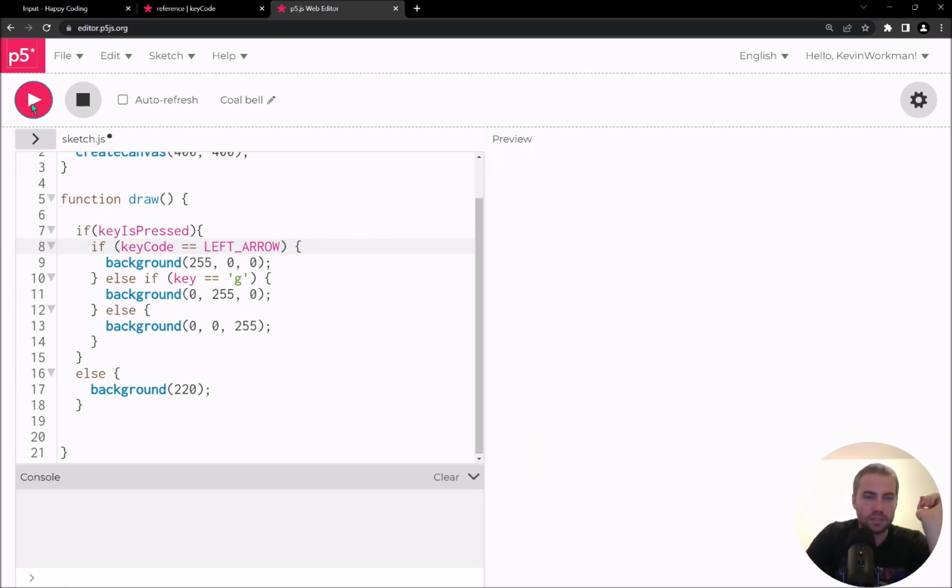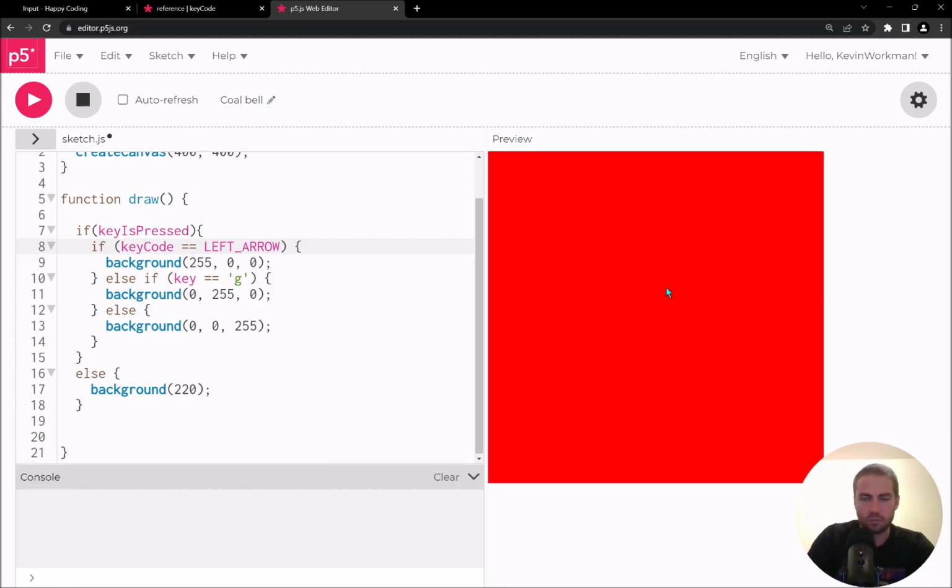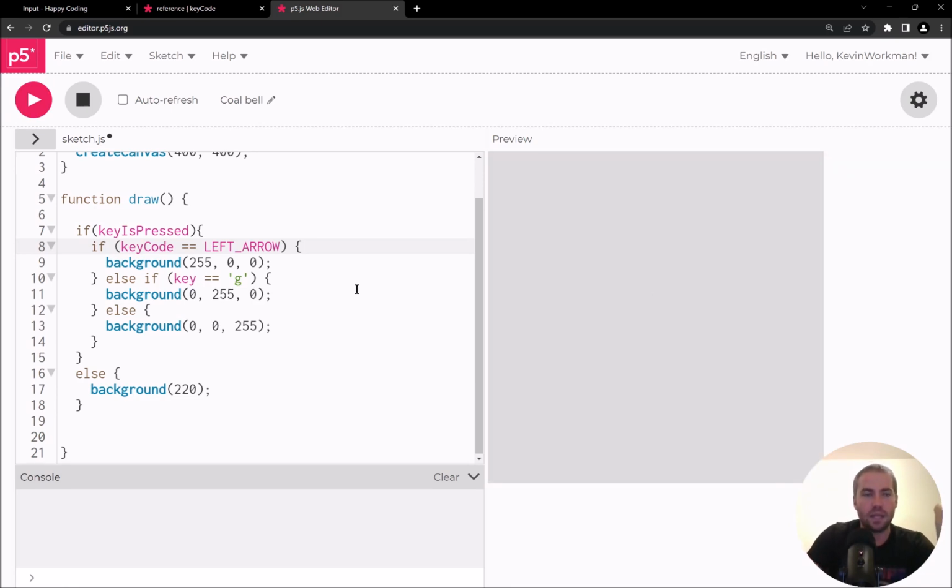So now if I run this, now I have to type the left arrow to make my background turn red. So you can't see my keyboard, but I'm holding in the left arrow right now. And so this is another way to compare what's happening on the user's keyboard to what you are looking for.